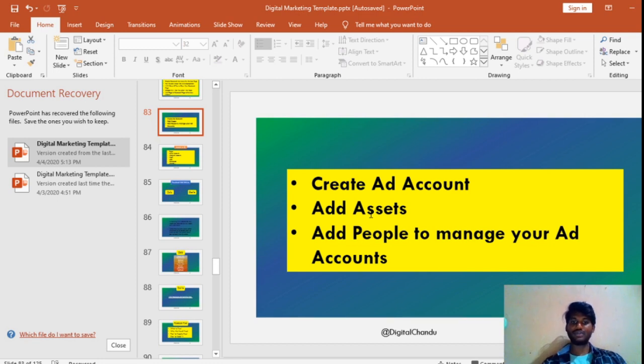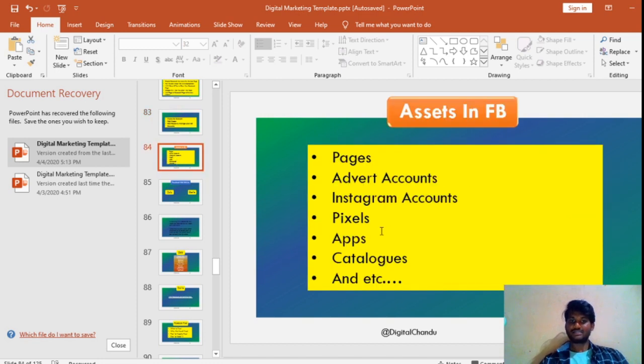First of all, we are going to discuss what assets are, guys. What do assets mean in real life? Assets means your property, right? In real life, asset means your property. Coming to Facebook, assets are these features in our Facebook personal account or Facebook business account. These features we call assets. In assets we have pages, ad accounts, Instagram accounts, pixels, apps, catalogs, and so on. These are what we call assets.